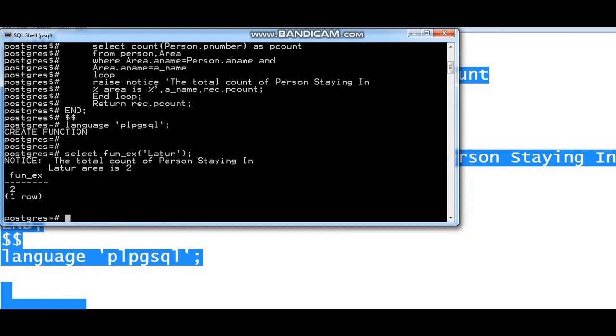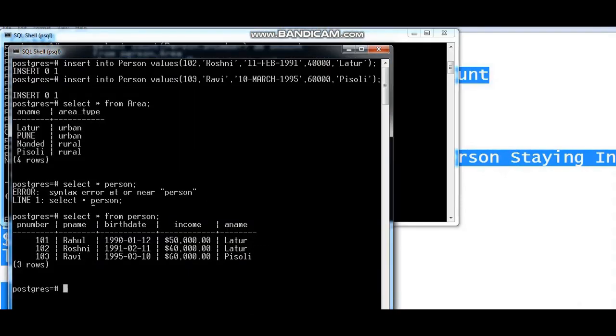Here you can see the total count of persons staying in Latur area is 2. The percent signs are for Latur and for 2. You are getting this? Just check the table over here. You can see the area name in the person table. Latur is coming 2 times. That's why it is telling that in Latur area we have 2 persons staying.